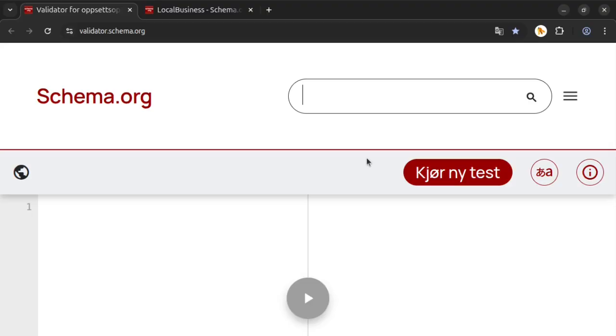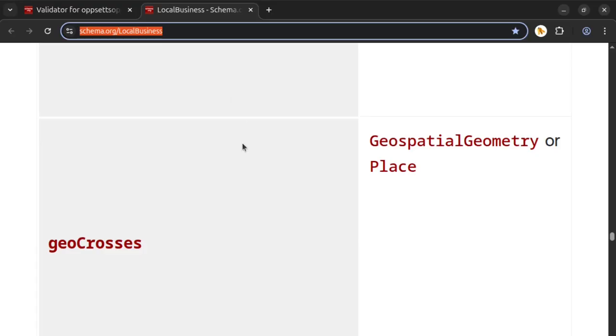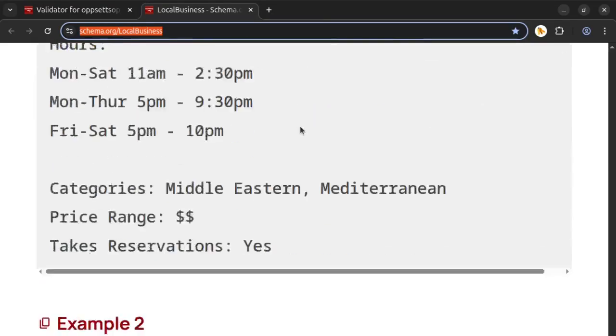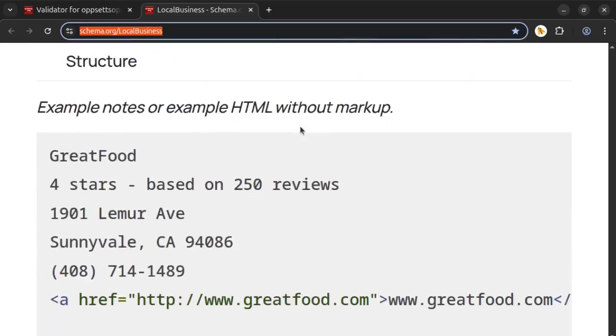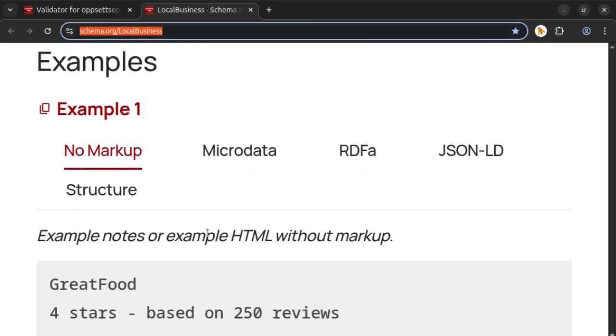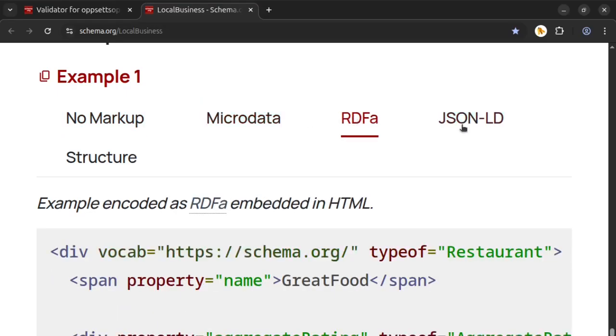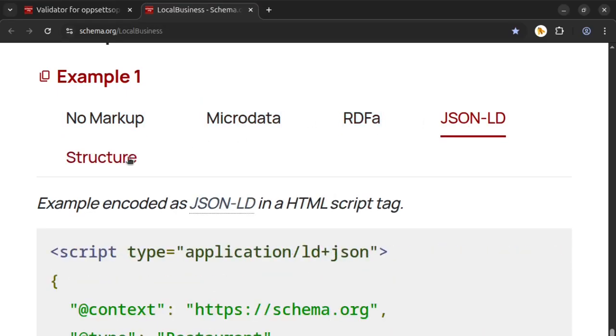So I will link in the description to the part of the video where it talks about this. And this is how you can validate your website when it is live. And the particular one I'm looking at is for local businesses. So I'm going to go straight down, and there are examples here. So there's examples here with no markup, and then various different markups, schemas.